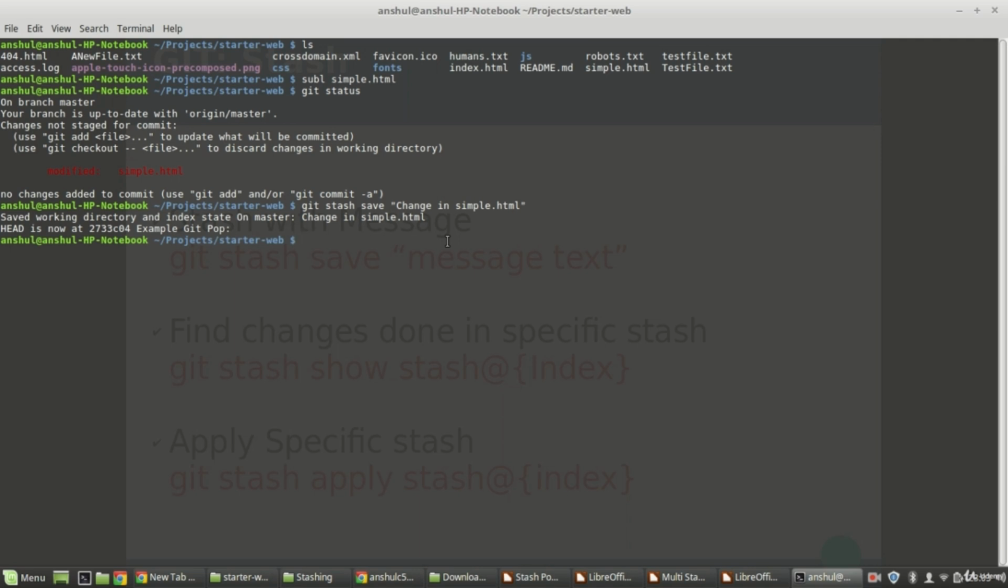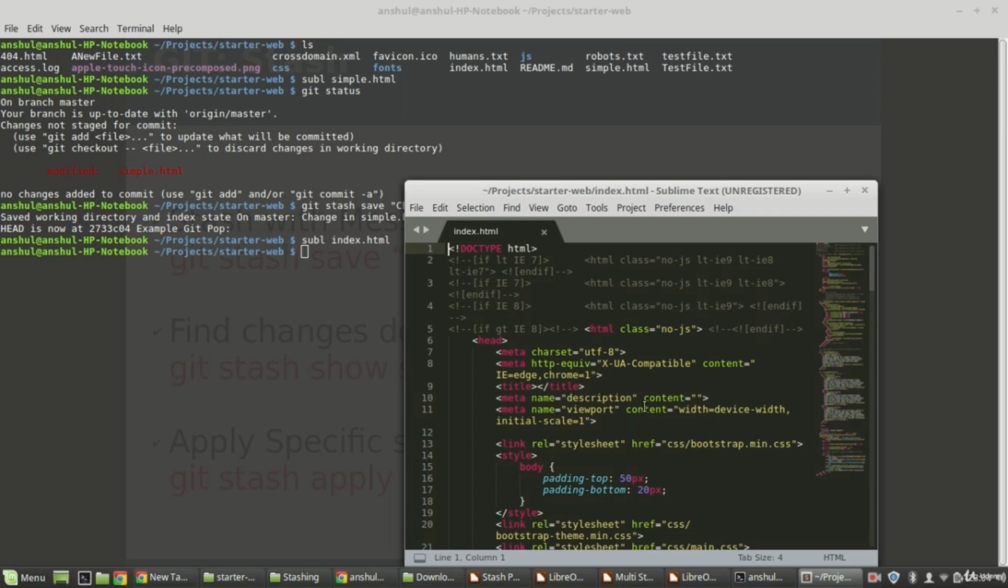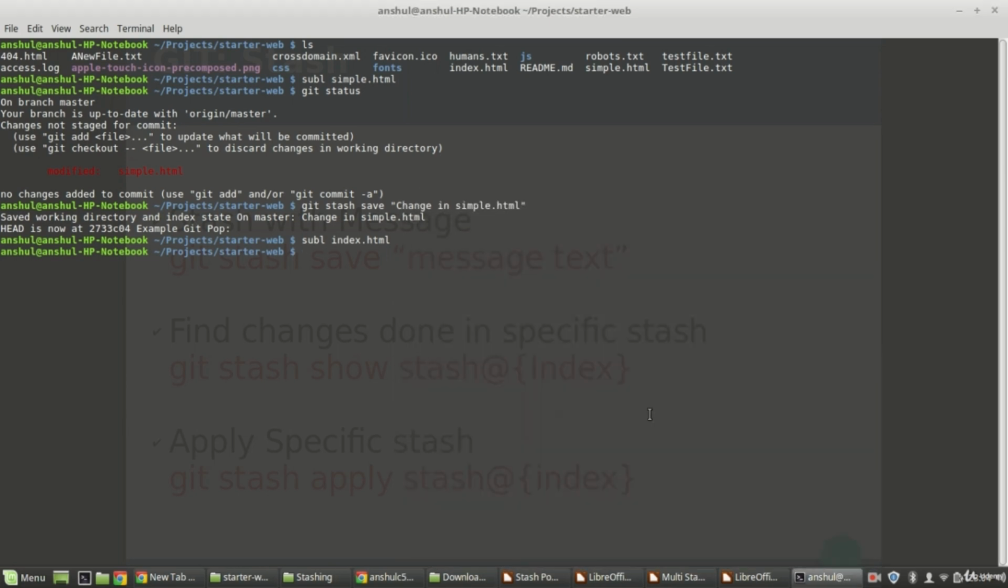Now again, I will change something in some other file. Suppose I'm going to open the index.html file, and over here I'm going to add some title. There is no title over here, and say web proxy sample project. I've added the title of my project, which is web proxy sample project. Save it, control S, control W, control Q, right?